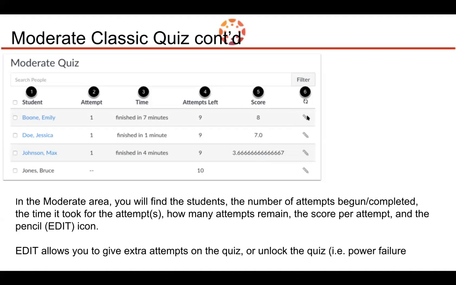And the edit allows you to either give an extra attempt on the quiz or to unlock the quiz in the event that perhaps there was a power failure, especially right now with students working at home, maybe with broadband or internet that's not ideal. So you can unlock the existing attempt from there.